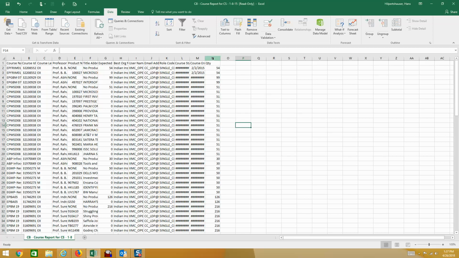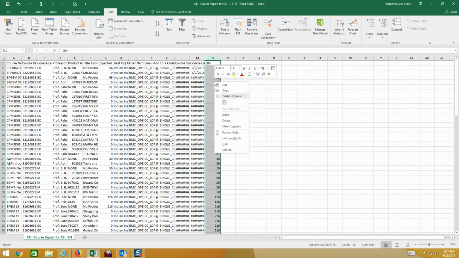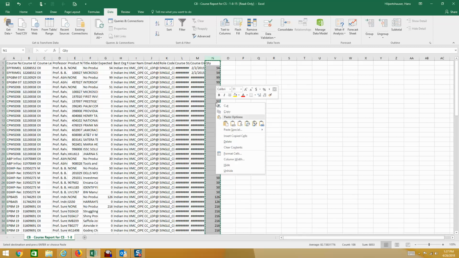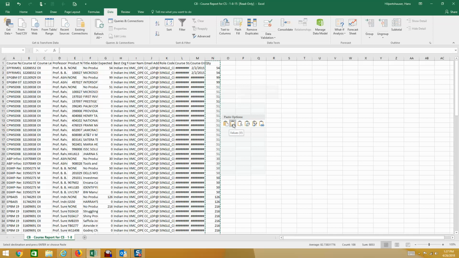What I'm going to do next is just right-click on this and copy it. And then right-click on it again, and I want to paste it as the values that they are in that field. Very important to do this. If you don't, once I pull these no products out, we'll have issues.